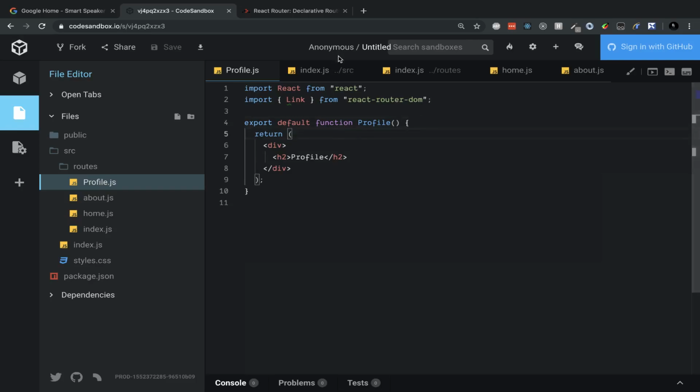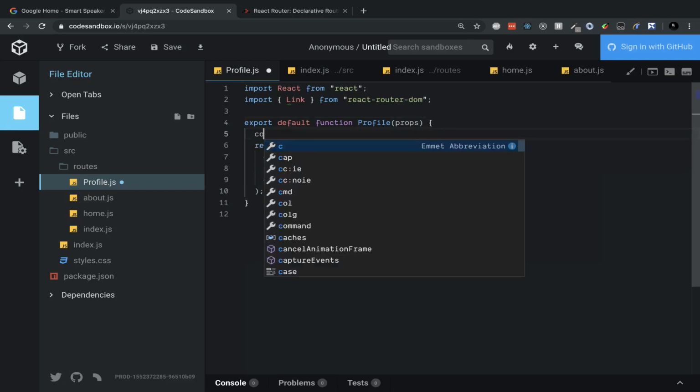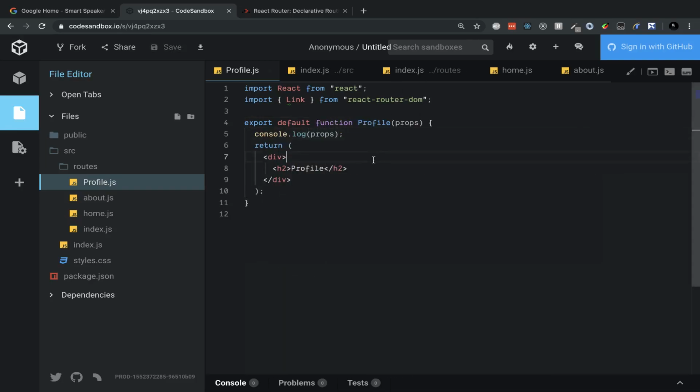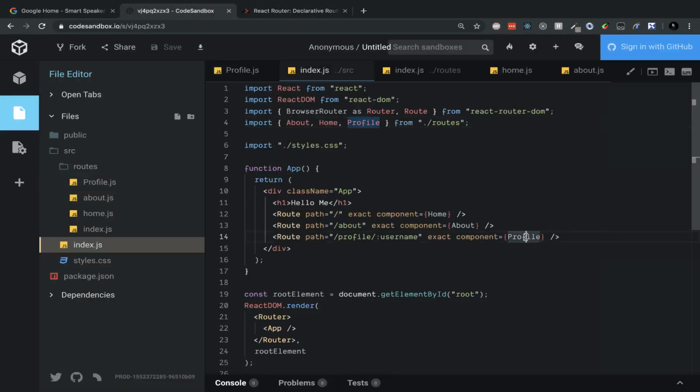So this is just a simple component. A component will take props. We can console.log props. We are not doing anything, just console.log props. We don't have any props now. We will see. We have username profile.